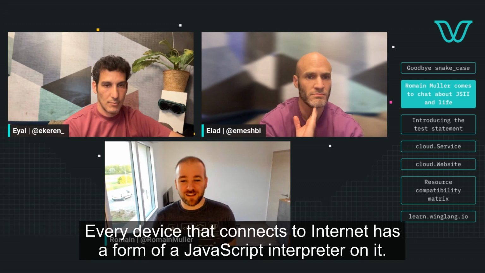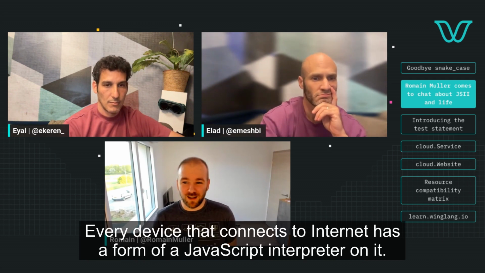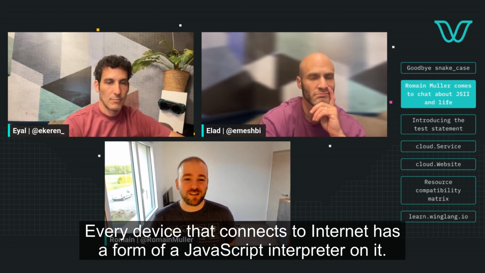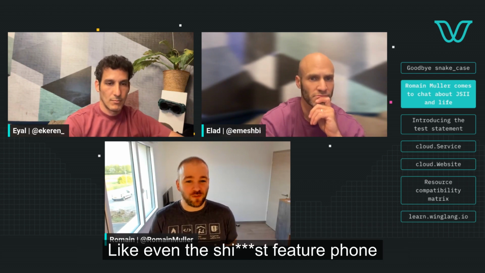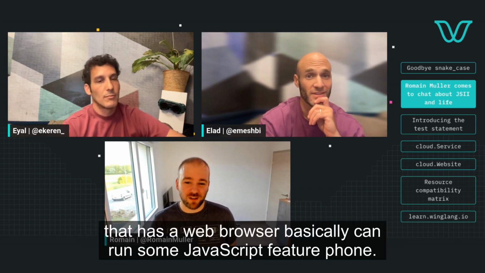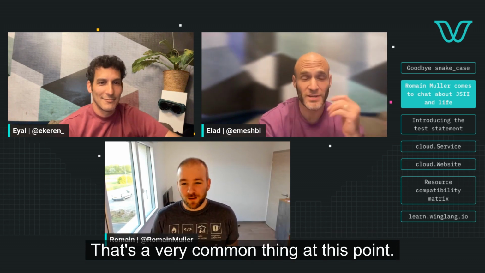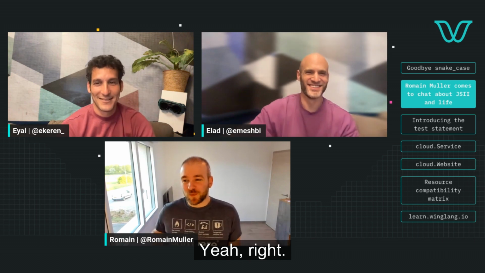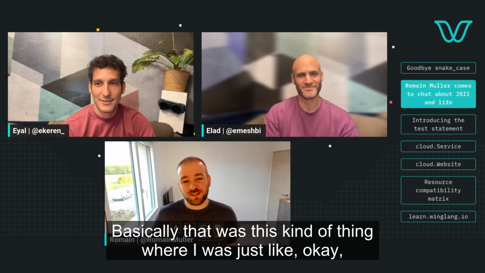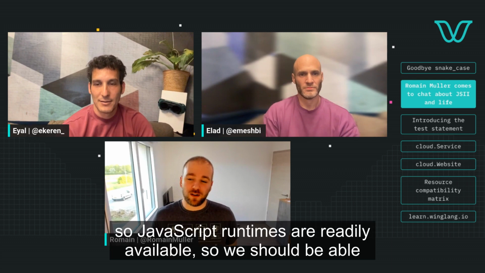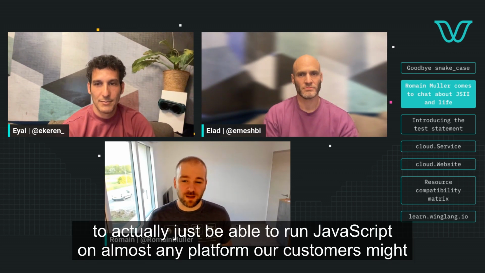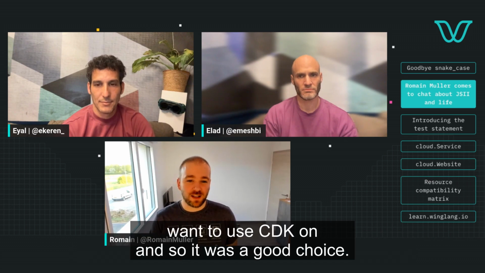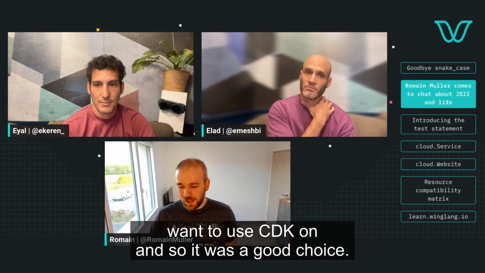And every device that connects to the internet has a form of a JavaScript interpreter on it. Even the shittiest feature phone that has a web browser can basically run some JavaScript. Yeah, right. So the thinking was, okay, JavaScript runtimes are readily available, so we should be able to run JavaScript on almost any platform our customers might want to use CDK on. And so it was a good choice.